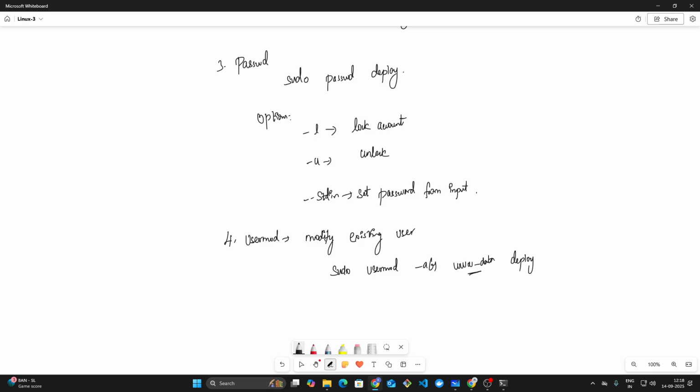I will let you know whether you correctly understood or not. This www-data is a common group for web server processes, like Apache or Nginx.